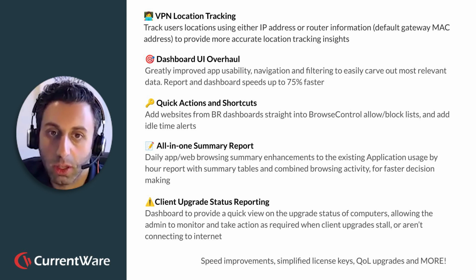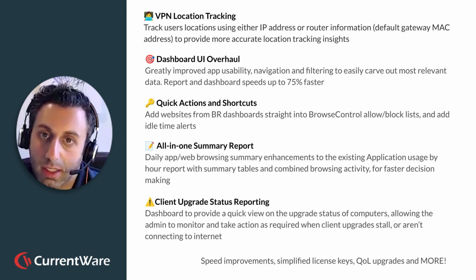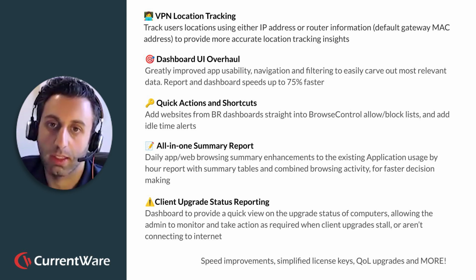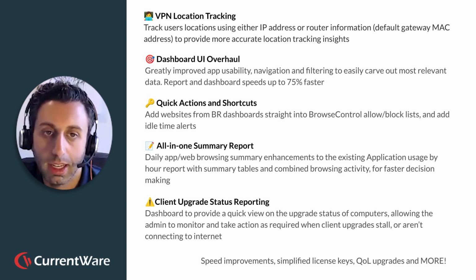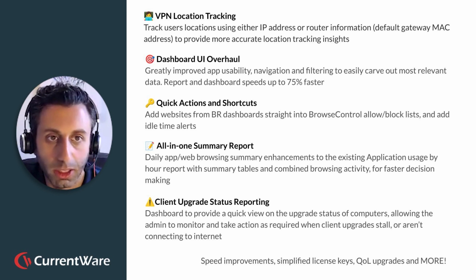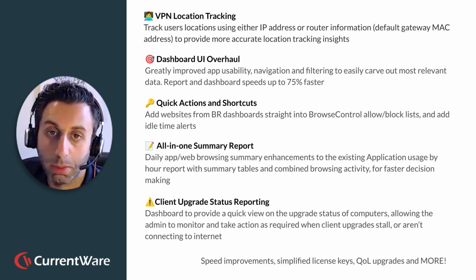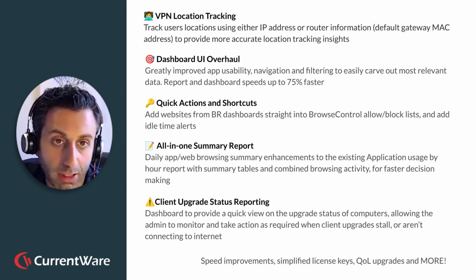Now, the next feature that we're really excited about is a big overhaul to our dashboard and the UI associated with it. We've improved the usability, navigation, the ability to filter, and to easily carve out some more relevant data. Alongside this, we've improved speeds. Report and dashboard speeds are up to 75% faster across the board.